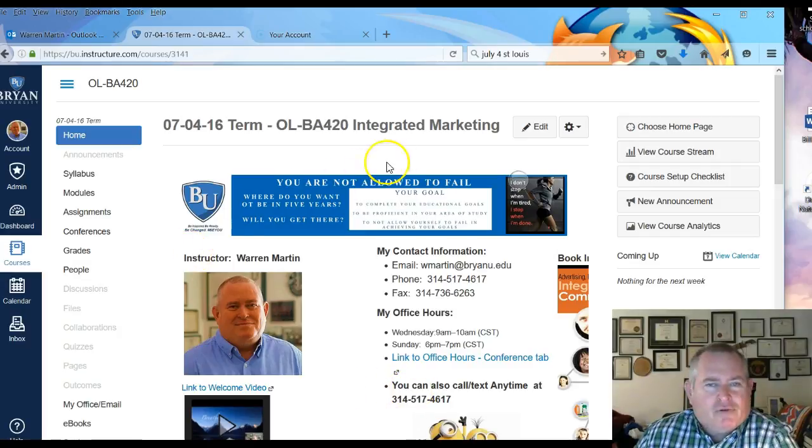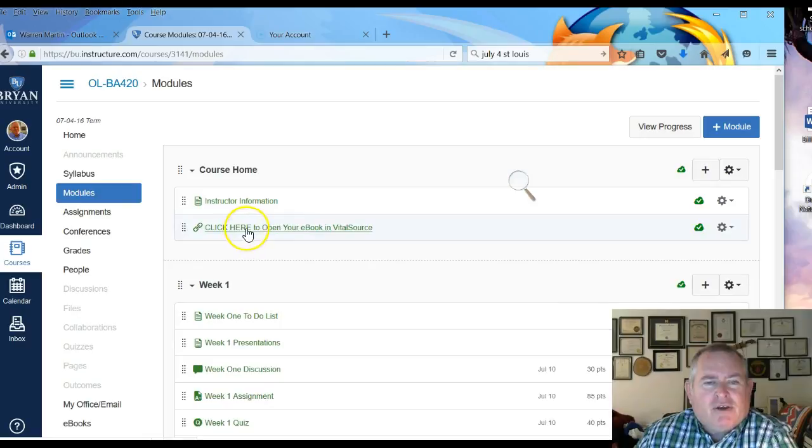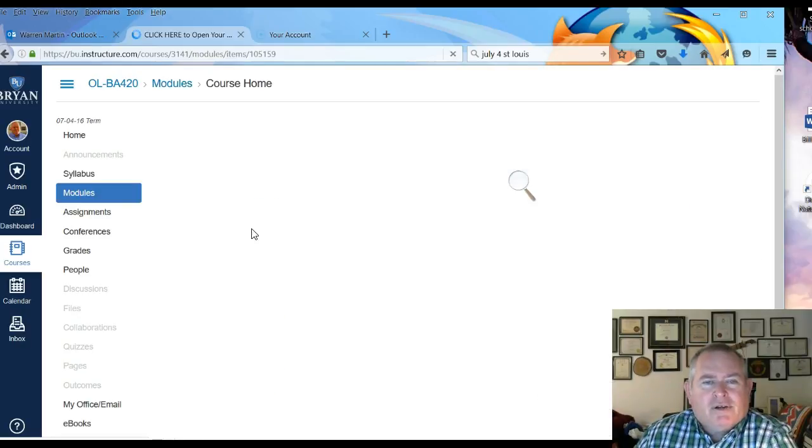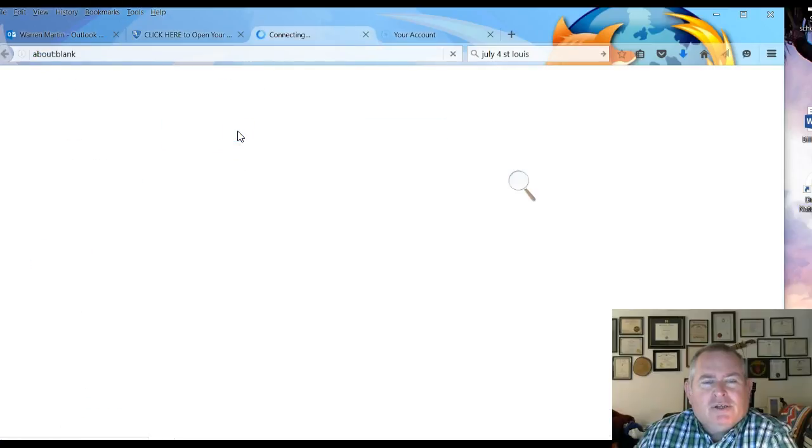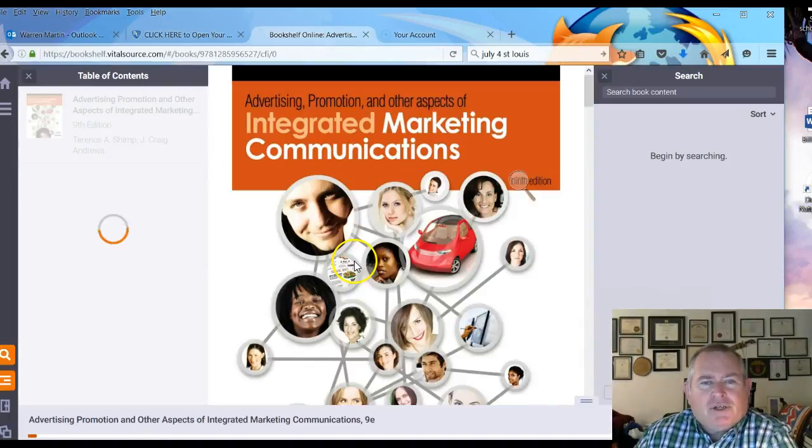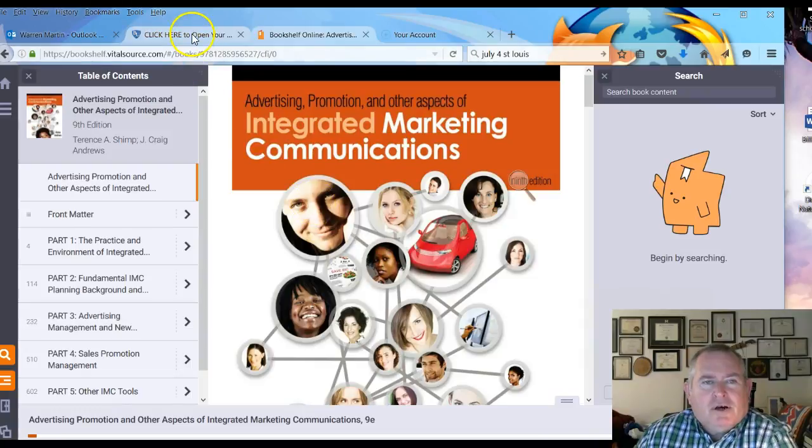Real quick, okay, so we're in integrated marketing class. Jump right in here just to make sure, this is how you get to your textbook through the course here. Click on there and then you click on the next one, and that takes you to your textbook. And that's the book there.